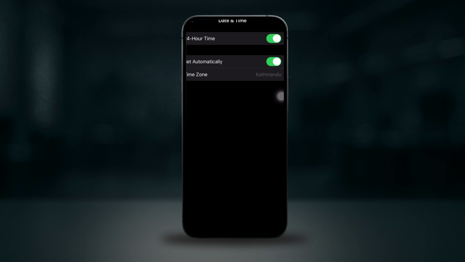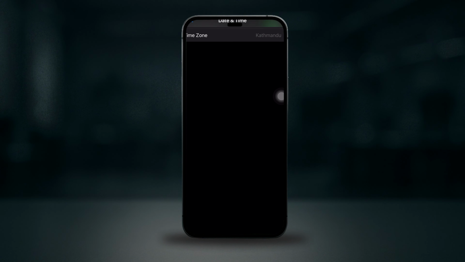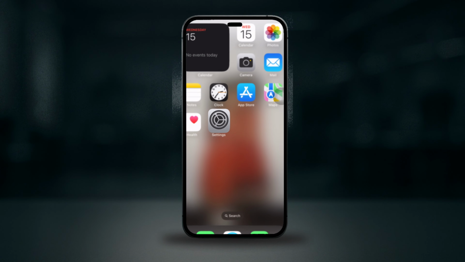Next, try logging in using a different method. If you're using email, try signing in with your Apple ID or Google account. Sometimes one login method fails while others work.